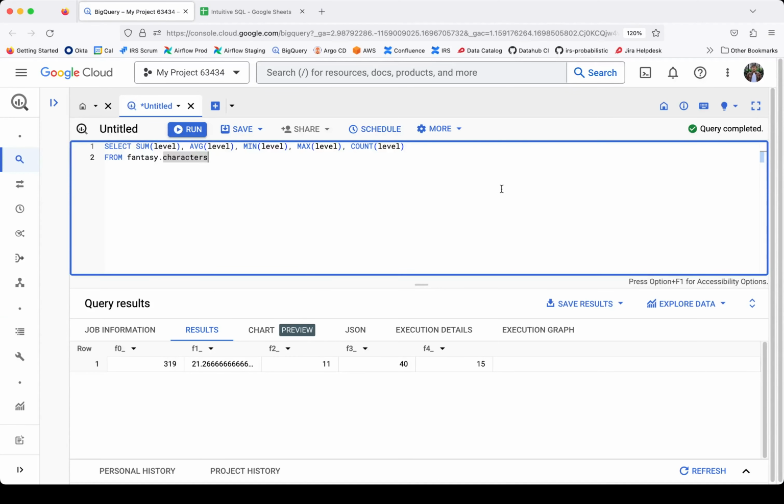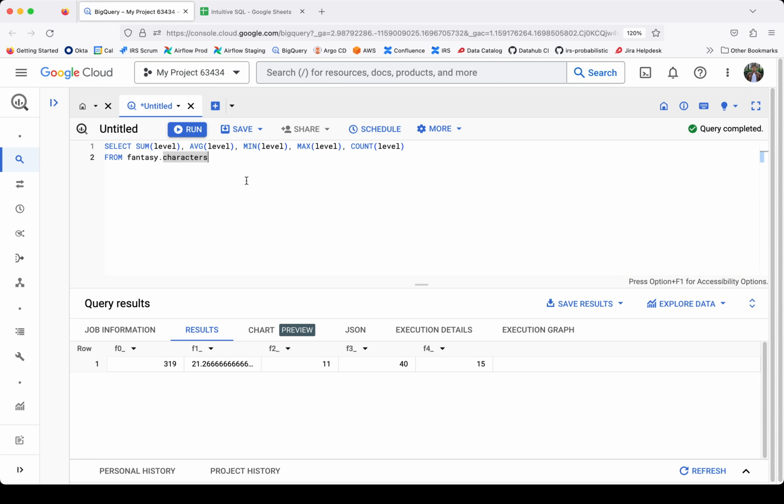Now here's how I can get the exact same result in SQL. I simply need to use the functions that SQL provides for this purpose. So as you can see here, I'm asking for the sum, average, minimum, maximum, and count of the column level. And you can see the same results down here.